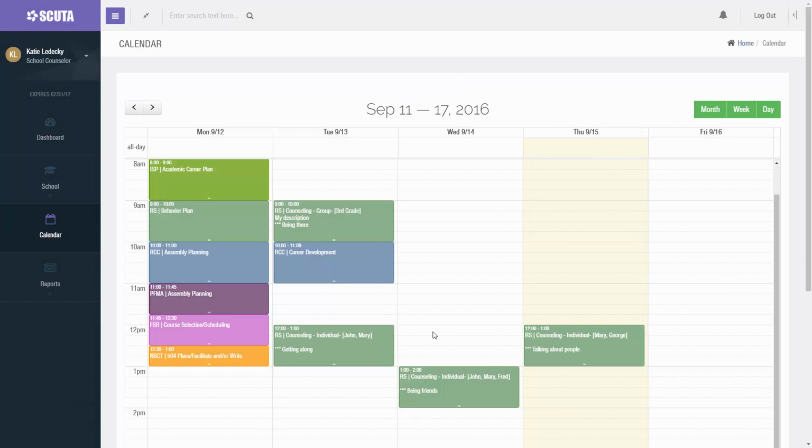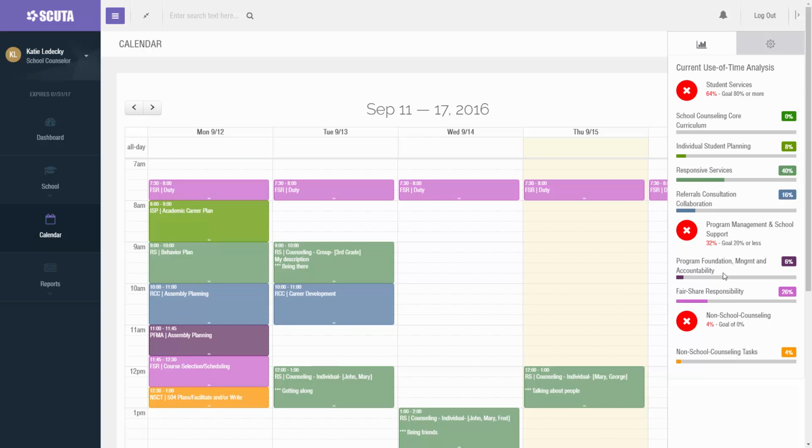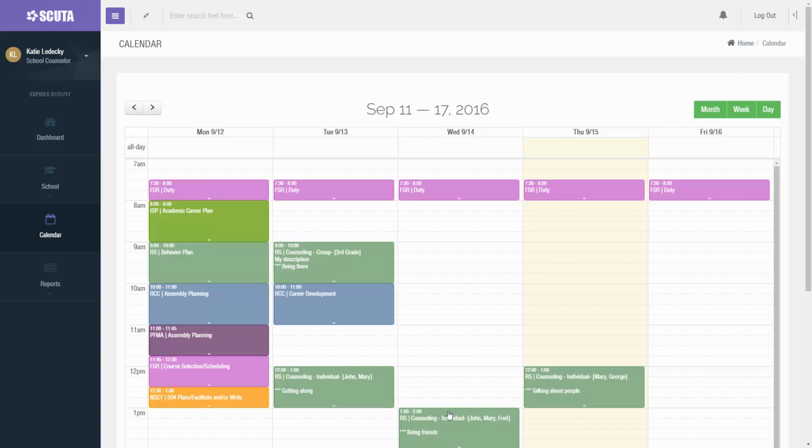So this was very powerful. We created some repeat events, and here in each one of these repeat events, we changed the lesson plan from getting along to being friends to talking about people. We had John and Mary in this one, John, Mary, and Fred in this one, and Mary and George in this one. And we've got our calendar in front of us. We could see our statistics, and we learned how to manipulate the form, so we could basically drag things around, move them around. And that's really the intro into the calendar.